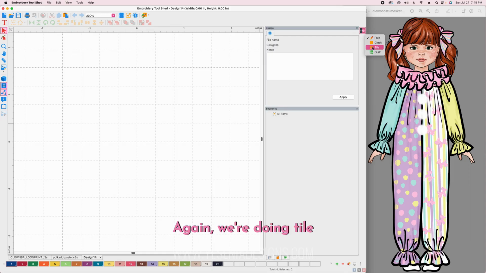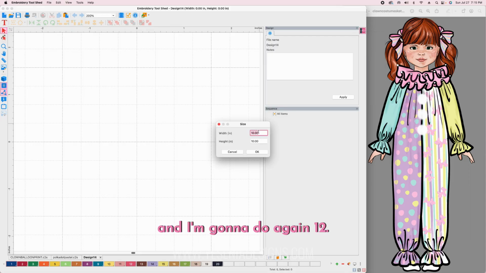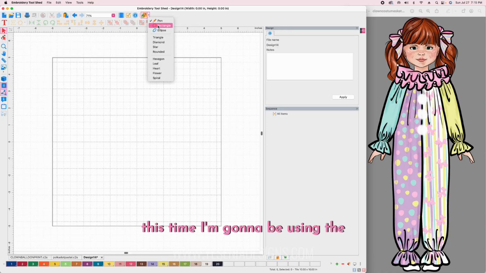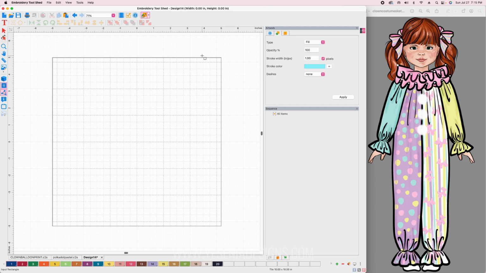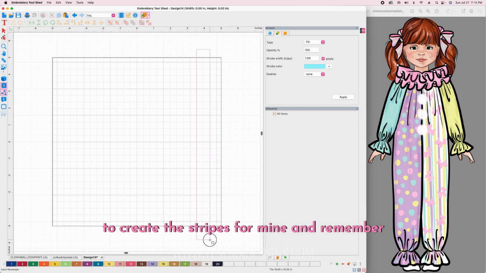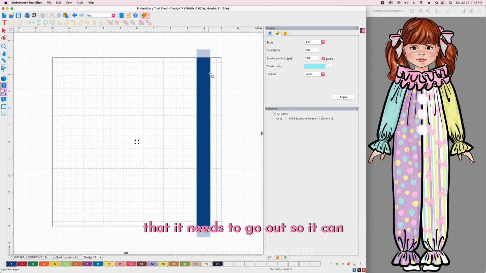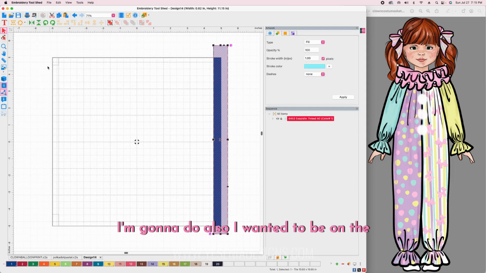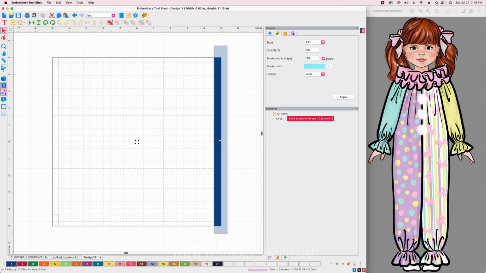So let's go to canvas. Again, we're doing tile. And I'm going to do, again, 12. Or you know what? I'll just keep it 10. Yeah, let's do 10 by 10. And then, okay. And this time, I'm going to be using the rectangle shape to create the stripes for mine. And remember that it needs to go out so it can extend, right? And create that seamless pattern and repeat. So I'm gonna do, also I wanted to be on the other side like that. I think I'm happy with that, so I'm gonna copy and paste.